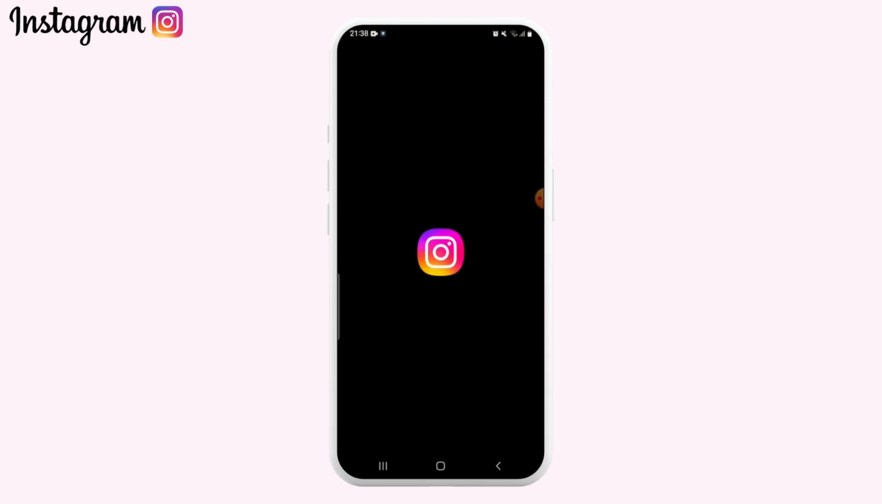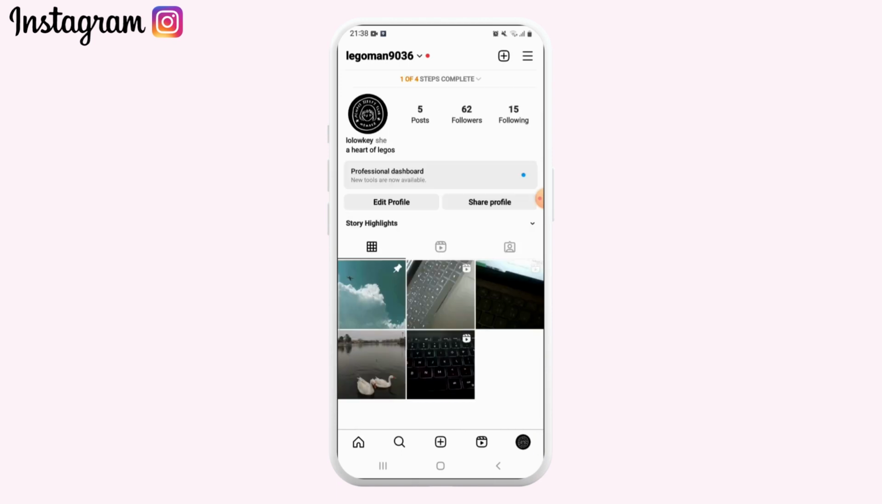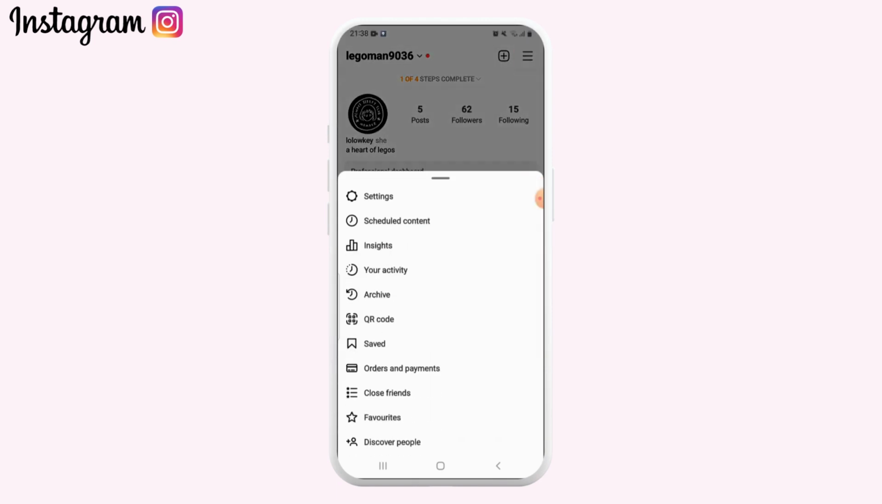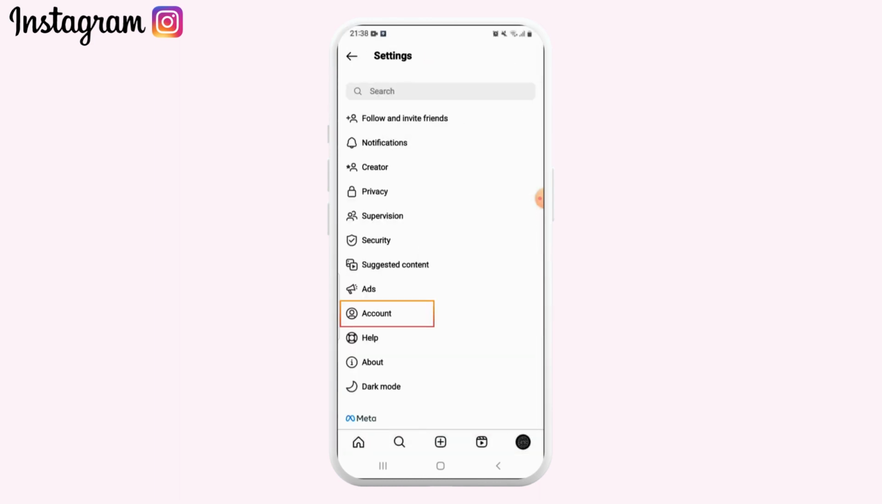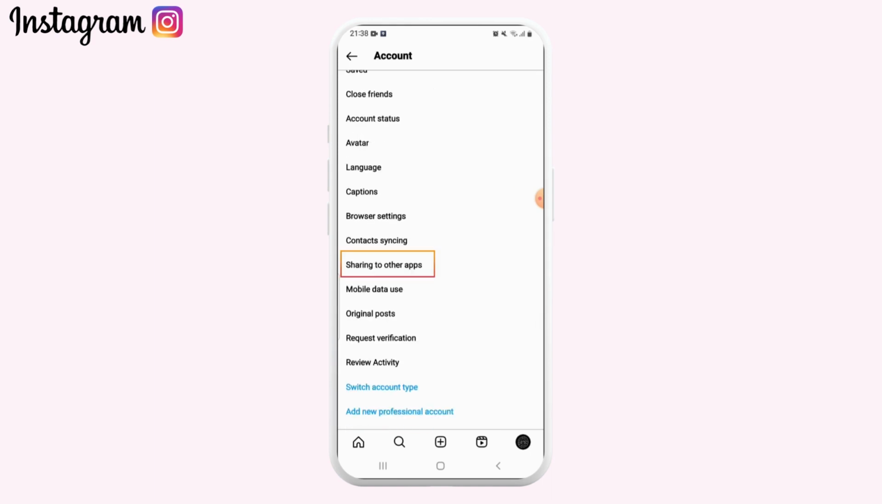To do that, first open up the Instagram application and now go to your profile. Next, tap on the three horizontal lines at the top right corner of the screen, and now from the menu that appears, simply tap on Settings. Once you land on the settings page, tap on Account and scroll down and select Sharing to other apps.